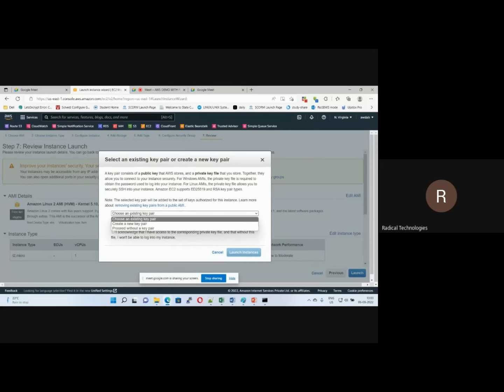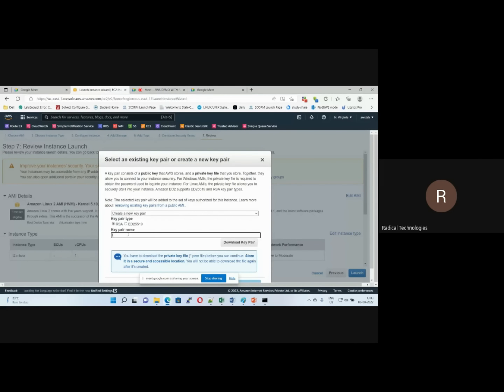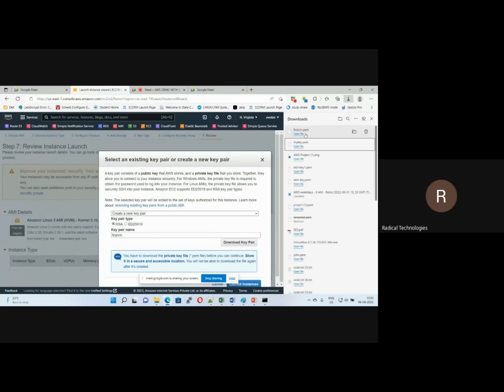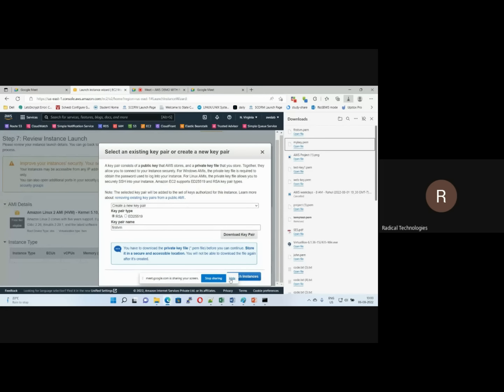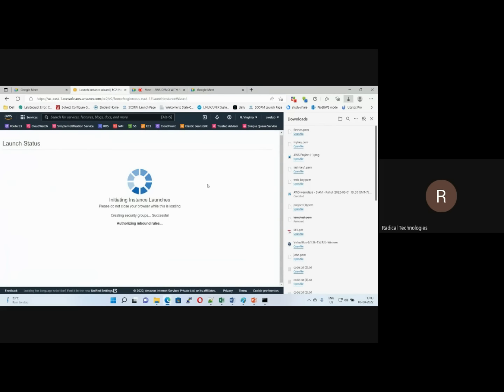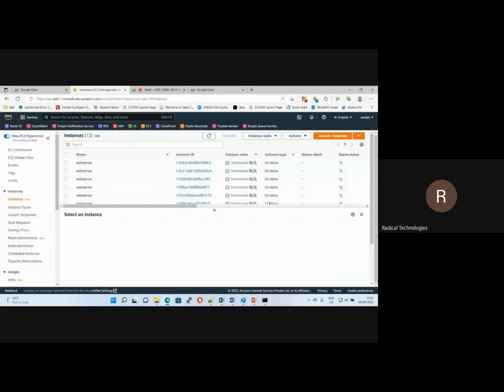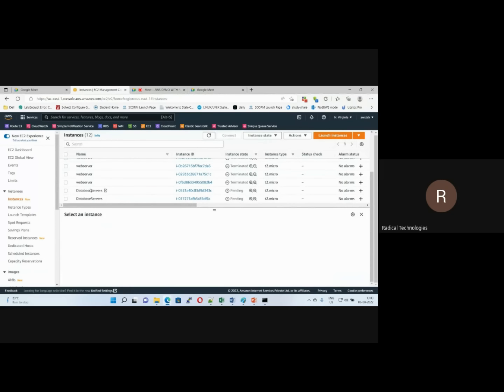Launch. You just create a key, guys. Let's say this is my first server, first VM, and just download the key. This key will be downloaded, and just click here on launch instance, and click on view instances. See, guys, your two servers are going to be ready soon, currently in pending state. Clear, guys? So you know how to create a VM in AWS.